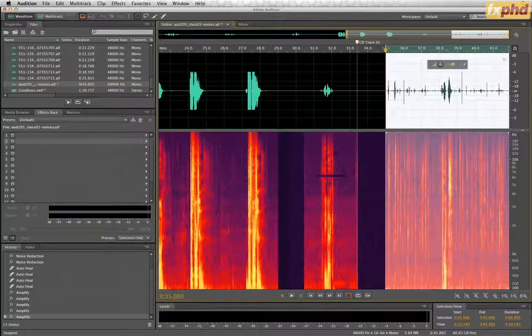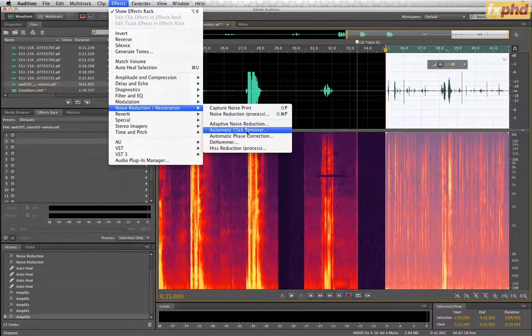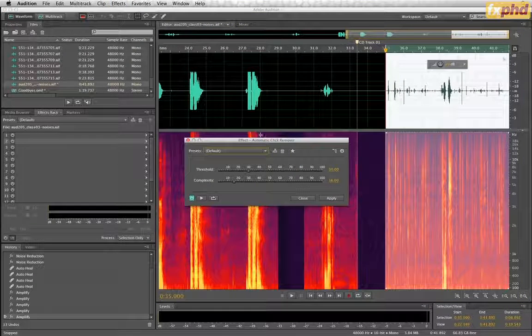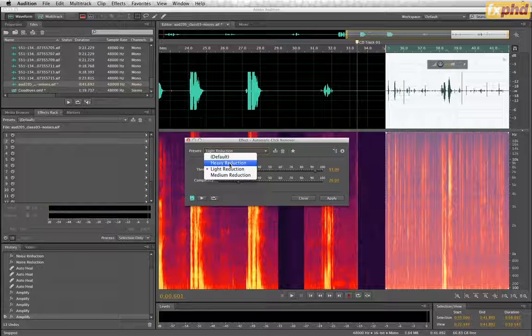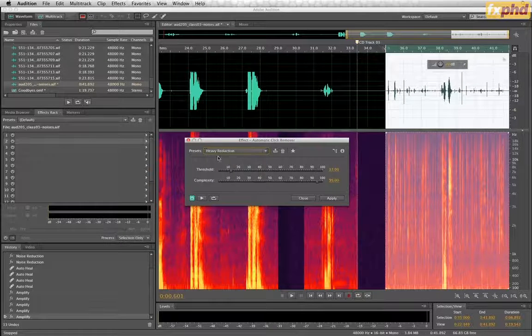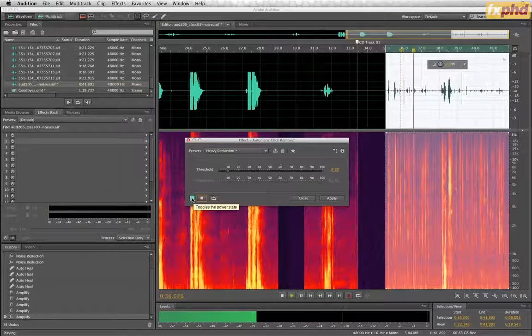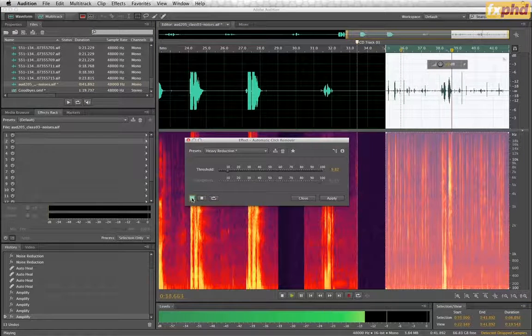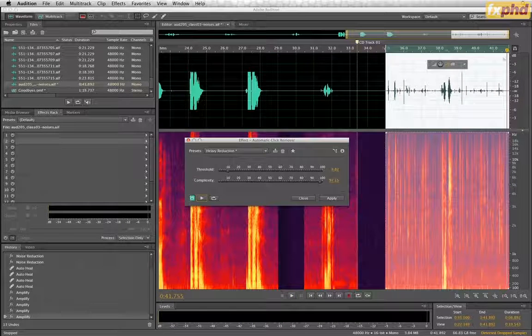Highlight the range, go to effects, restoration, go to automatic click remover. There are light, medium, and heavy reduction presets. I tend to go straight to heavy and then crank it up even further to try and get this plugin to work. So we're going to play across these and I'll turn this on and off to see how much it's doing. So it's really only softening them a little bit.